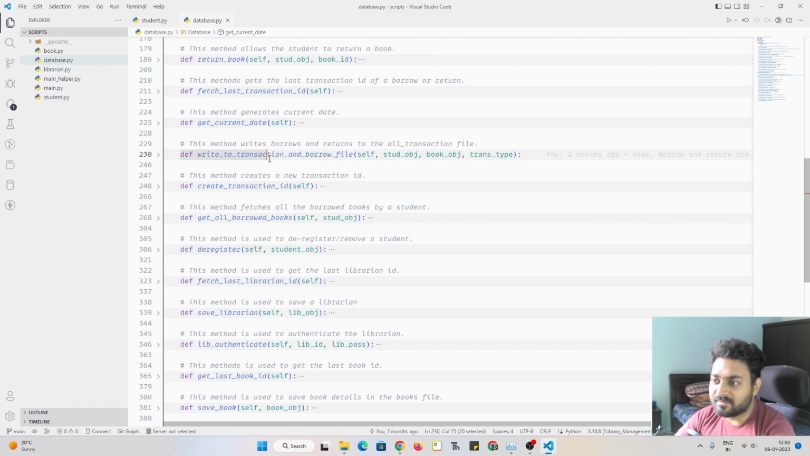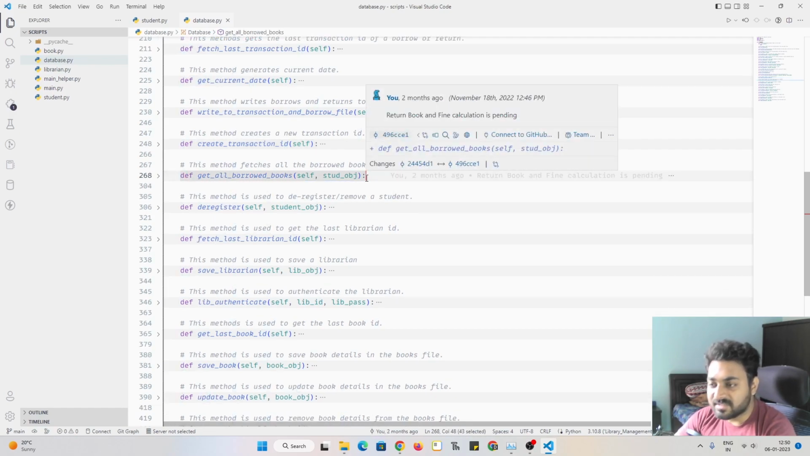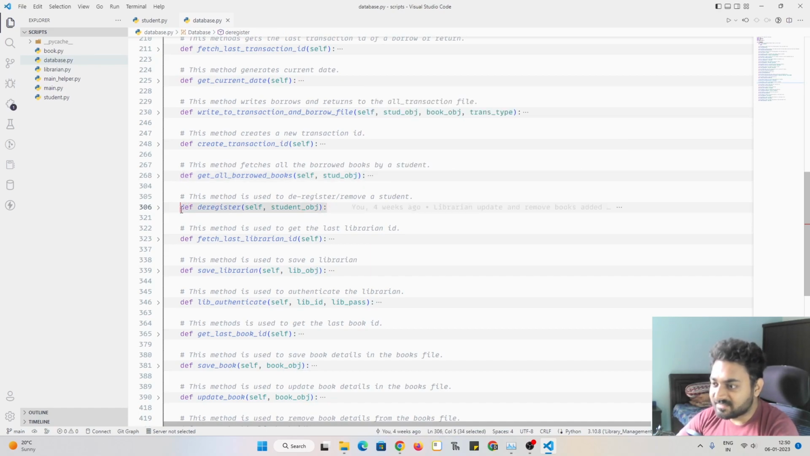Now, write to transaction and borrow file, as the name suggests, this function is going to update your transaction file and your borrow file. And this is the create transaction ID. I have already explained this. Then get all borrowed books, as the name suggests, is used to list out all the books that a particular user has borrowed. Now, deregister is used to deregister or remove a particular student.